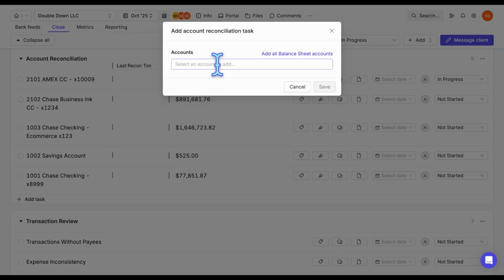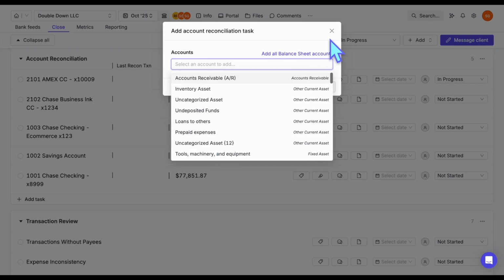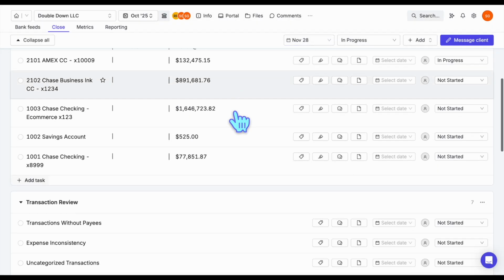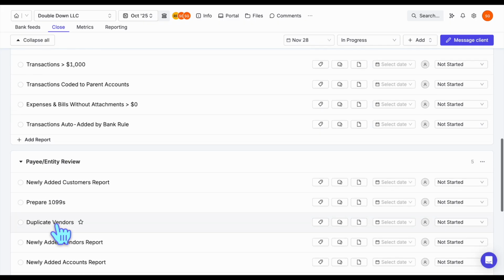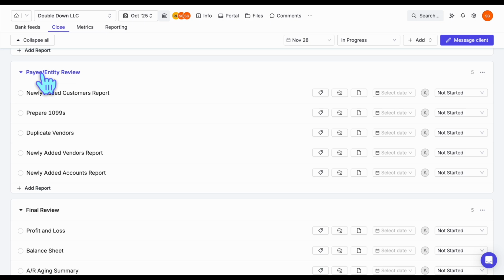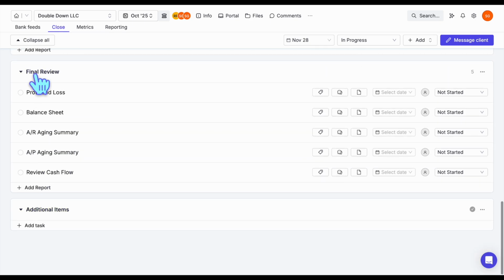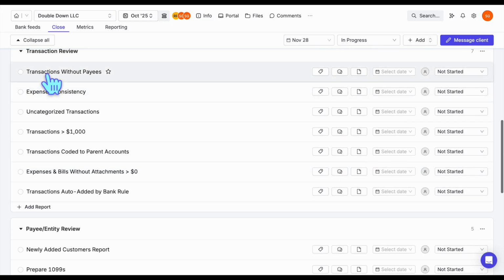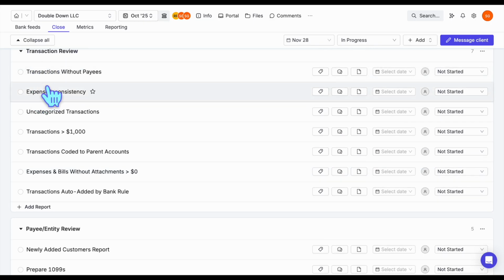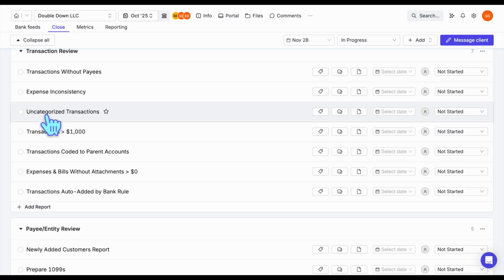Any accounts you delete or add will stick, moving forward each month. The final three sections are the transaction review, pay entity review, and final review, which make up your month-end review process. Double includes built-in reports that highlight inconsistencies or potential issues in your client's books, like transactions without payees, expense inconsistencies, uncategorized transactions, and much more. This is where you'll flag issues, send client questions, and finalize your review.